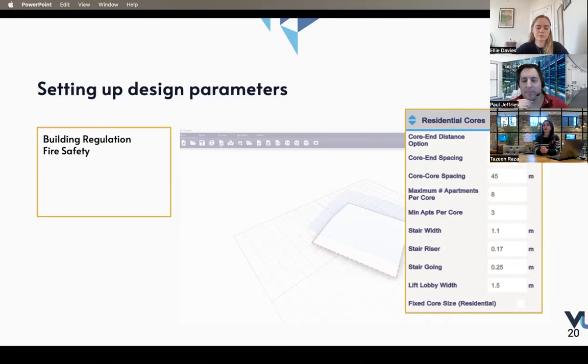So how are these residential cores allocated within SiteSolve? You've got the option to customize the core to end distance options, core to end spacing, core to core spacing, and even identify how many apartments you'd like to have per core. Maybe that's 3, maybe that's 8. So again, SiteSolve is giving you a range to work with, and you can fine tune that if you know exactly what you're after, or be open to a range of different ideas.